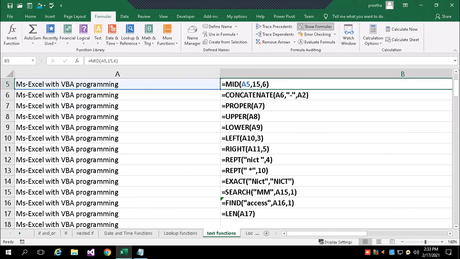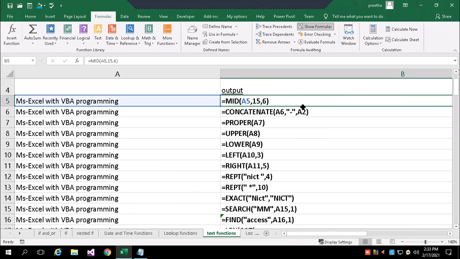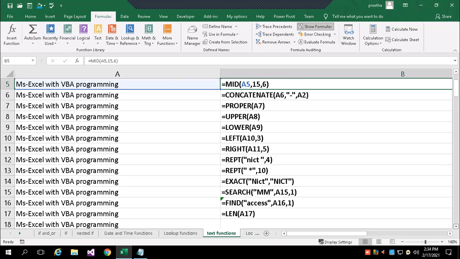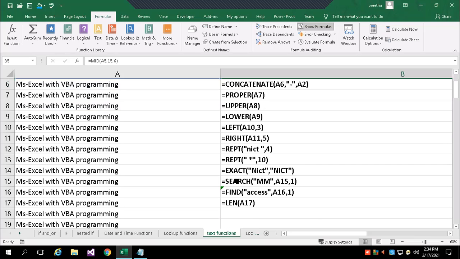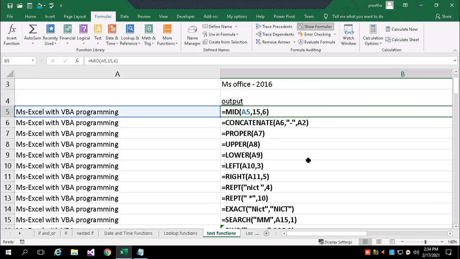So these are all basic, commonly used functions. In this, some advanced functions are also there. First, we should at least know these to go further. So we have seen mid, concatenate, proper, upper, lower, left, right. Now I should tell you REPT, exact, search and find. So these functions we will see. You can make a note in your book.